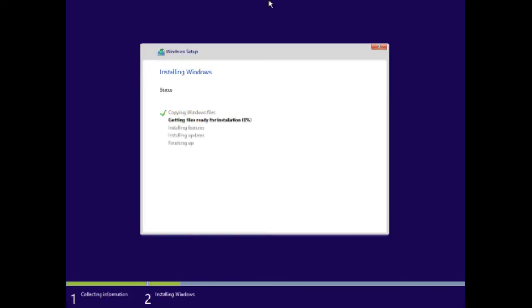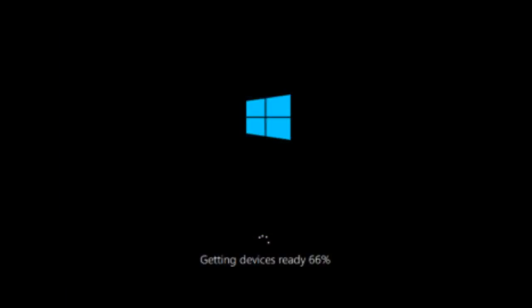The installation starts. The setup takes a few minutes to copy all the required files and install the Windows 10 operating system. Once the installation is done, the setup program will automatically reboot your system several times to run the first time configuration scripts. You just need to wait patiently for the process to finish.